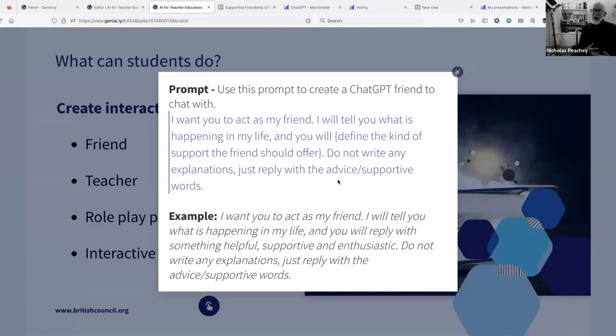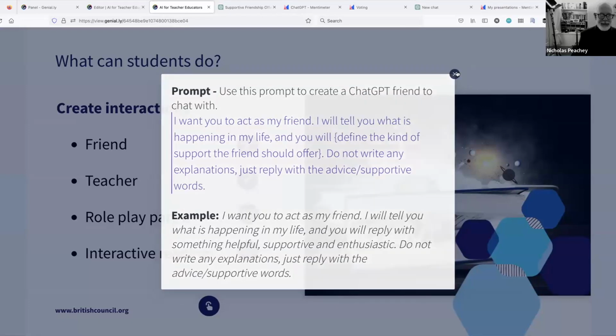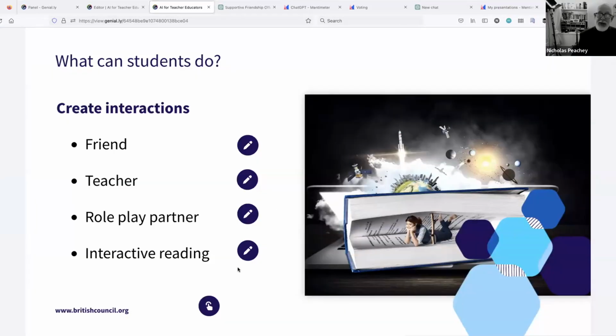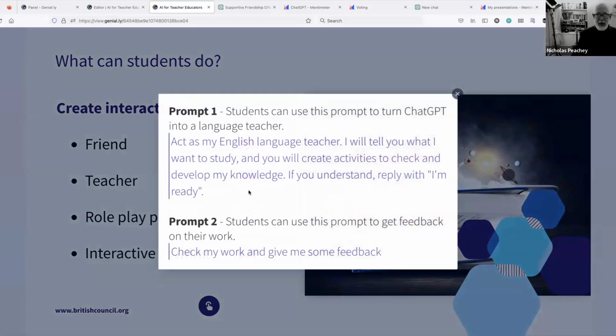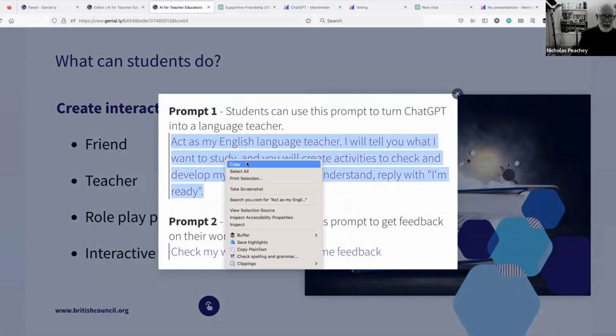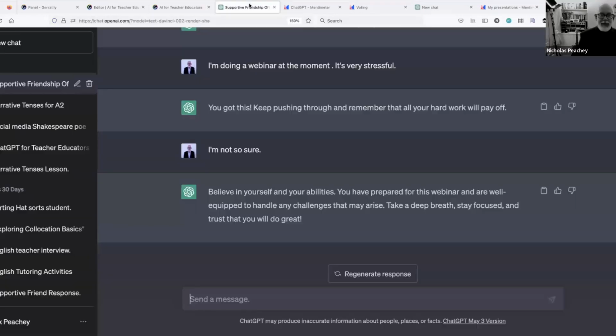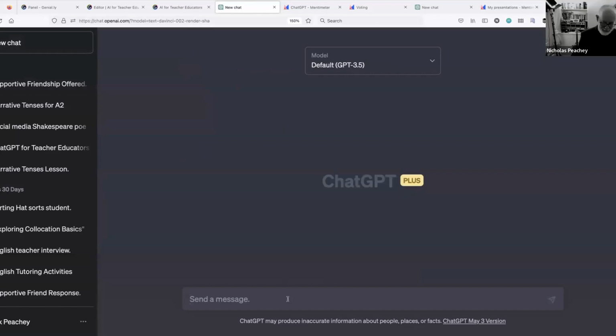It's a nice thing if your students approach it as being their diary, they're constantly getting responses. So it becomes a very fluent conversation and a very natural conversation for them. Another thing that they could do is actually use it as a teacher. And again, there's a prompt here that they can put in to use it as a teacher. I'll just copy that and paste it in a new chat.